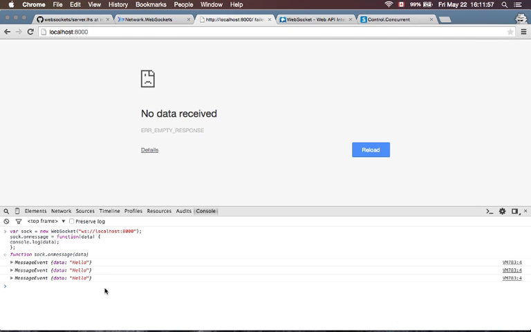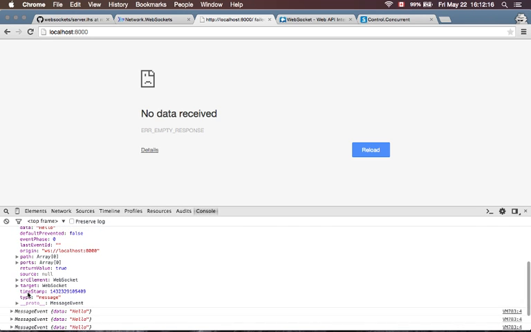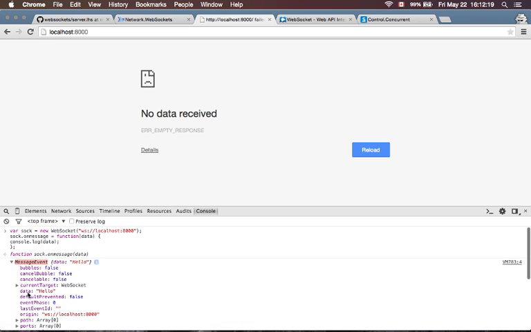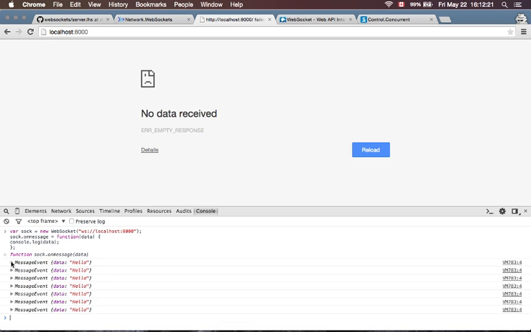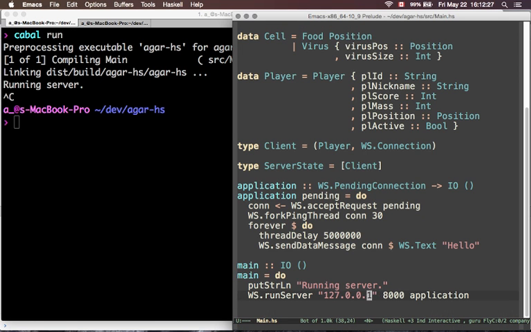Oh, okay, it worked. It just took a couple seconds for some reason. Oh, it took 5 seconds, right? So it's actually sending me a message every 5 seconds. We need to do something like this with the program. So everything seems to be working. This application part is where we're gonna put stuff in.